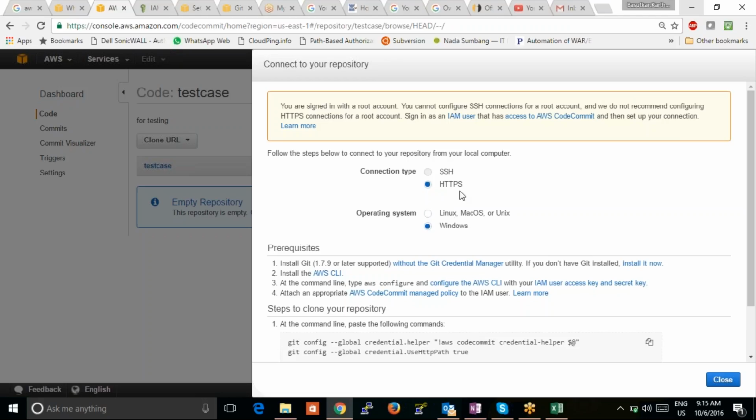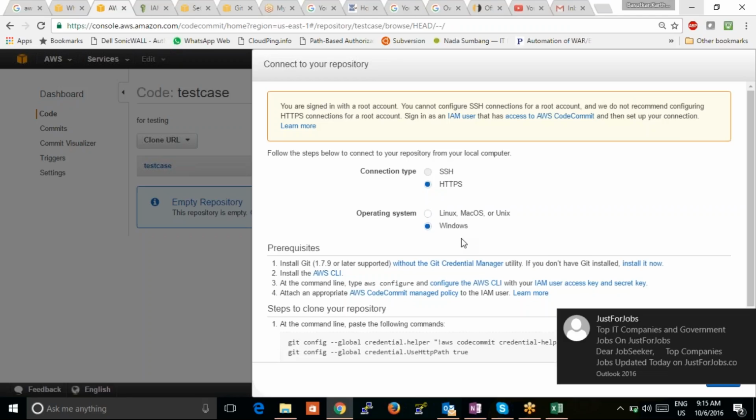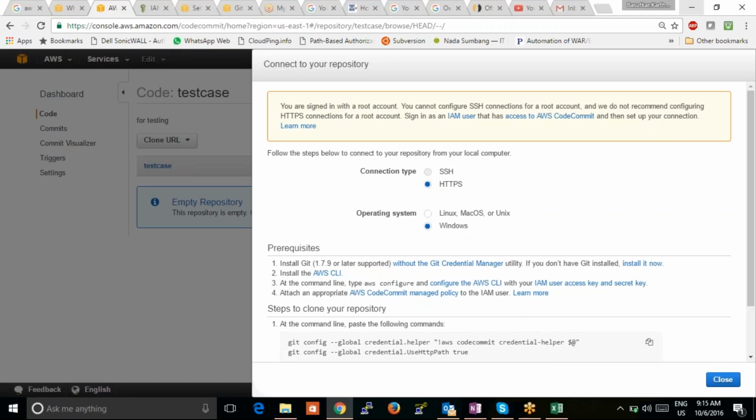Okay. So first, in order to connect to this repository from your Windows machine through HTTPS connection type, he is telling to install the Git client in your PC. The prerequisite required in order to make a connection is that we should first have Git installed in our PC, and it should be a higher version than 1.7.9, or the latest version. And he's saying that you install the Git client without the Git credential manager utility.